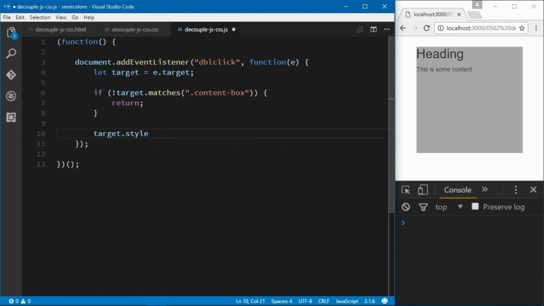So we're going to do that with the style object. We'll say color equals yellow, and then the background color is going to be blue. And of course, ideally, we would toggle this so that the first time that we double clicked on the element, then we would change these colors to yellow and blue.